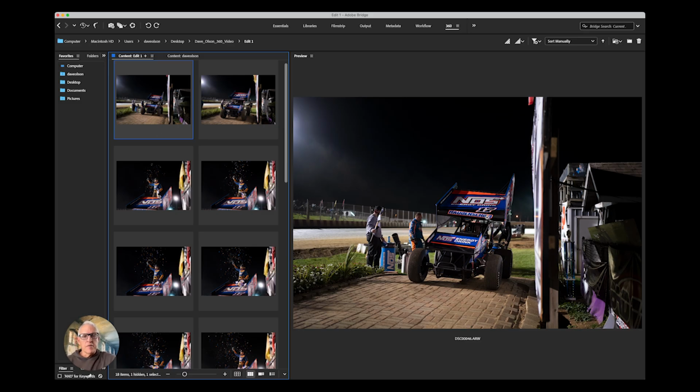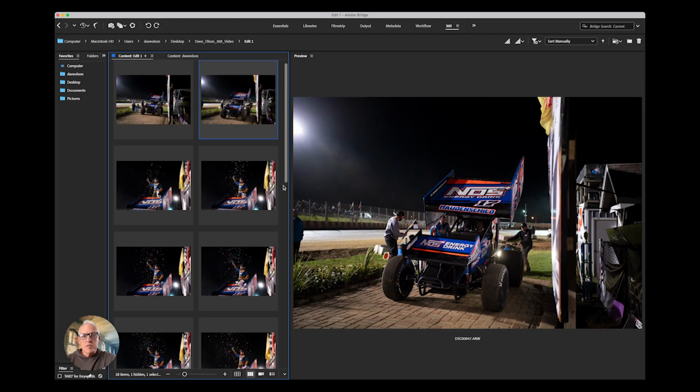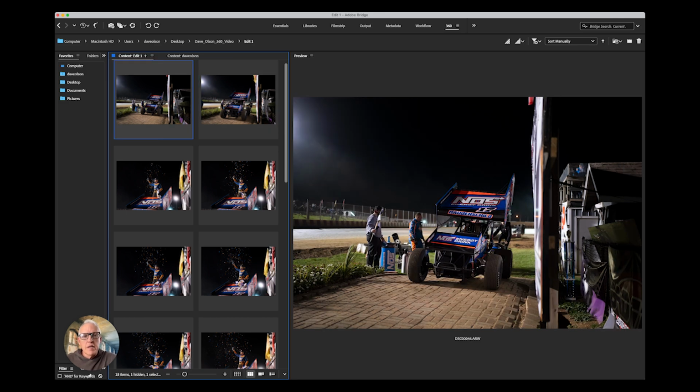Basically, I'm set up for the car to arrive in victory lane. Pretty much know what's going to happen. The driver's going to get up on the back and do a little wing dance, they call it. So I'm composing the shot. This is shot with a 35 millimeter, a little bit wider. I know there's going to be some confetti blown out of this cannon here. Kind of know where he's going to stand.